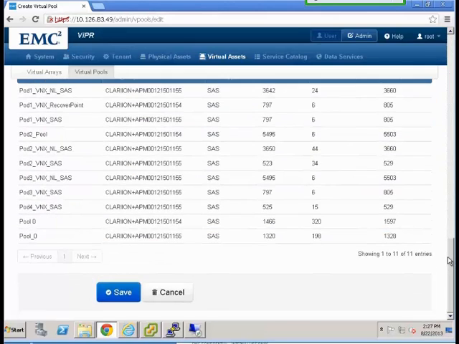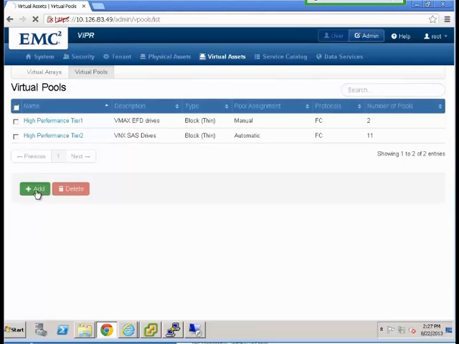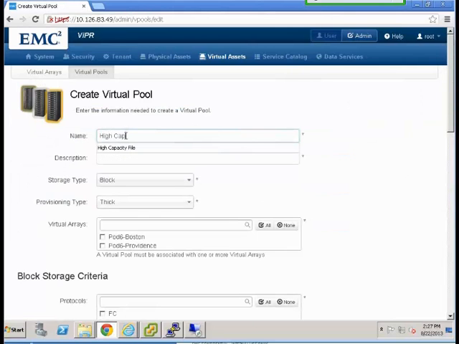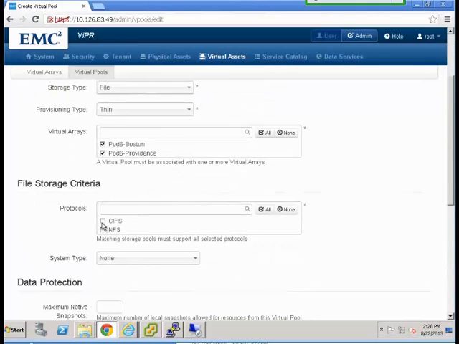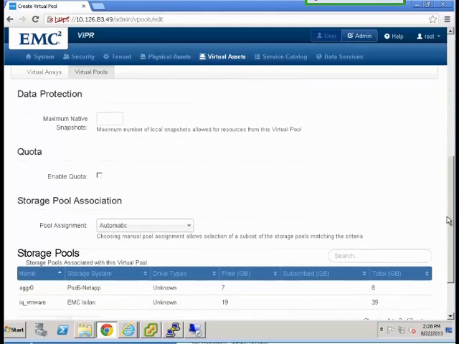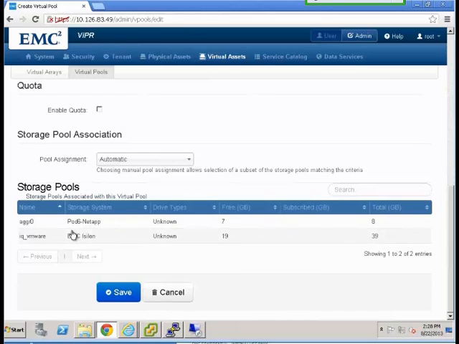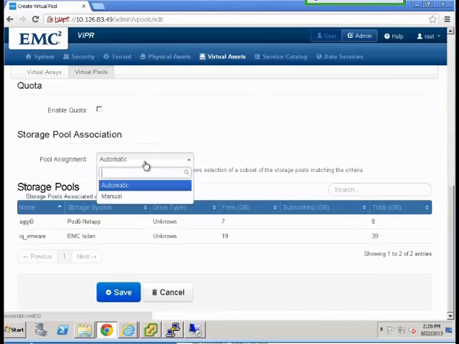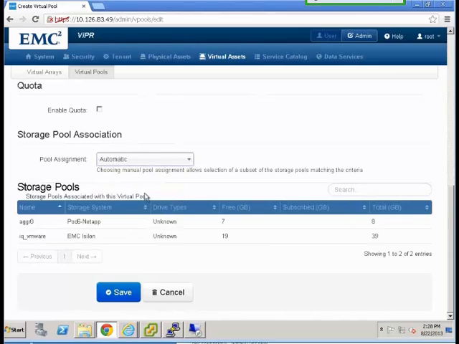The third and last storage pool we want to create is a high capacity storage pool. For these high capacity storage pools, let's use file, thin provision, and let's have them available from both data centers. I want to use both CIFS and NFS. And notice that our filter is showing me two results. You can see the NetApps and the Isilon storage. I can choose the storage pools manually as we've been doing, but in this case I want to use those two pools, so I'm going to leave it at automatic.